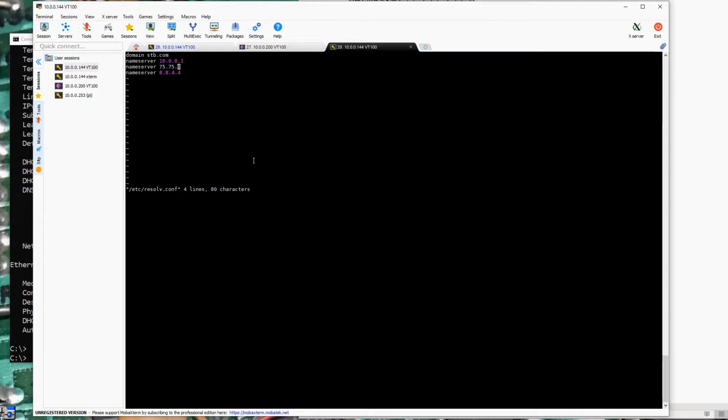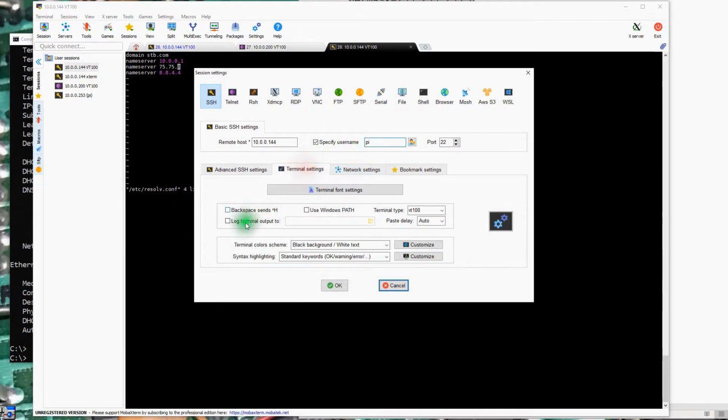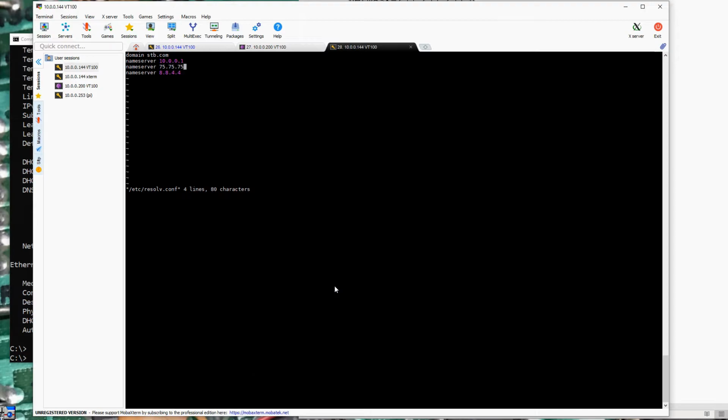Oops. I had to hit the backspace key there. When I showed you the mapping in here, this is important in the edit session. When we look at the terminal settings, if you have this checked, backspace doesn't work correctly. So by unchecking this, backspace should work correctly, and this should be a good edit. 75 again, .75, hit escape again to get back control.